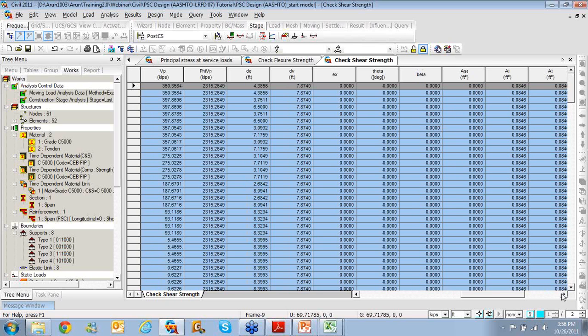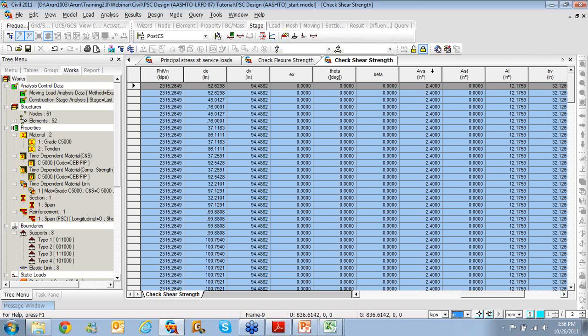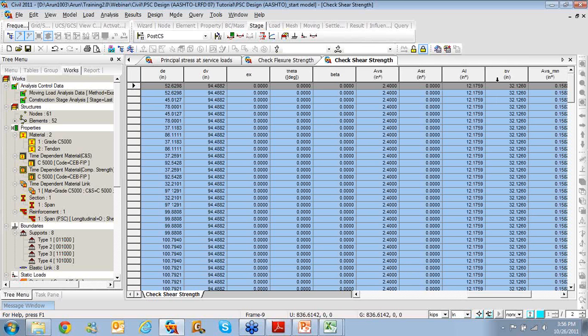But something more important, which you will be looking forward to, will be AVS, which is the shear reinforcement that you have applied. Let me change it to inch square so you can see these values. So this is the shear reinforcement that you applied. This is AL, which is the longitudinal torsional reinforcement that you applied, and BV is the width of the cross section or the web, which has been corrected for the duct spacing, or the duct diameter has been taken out from this width.